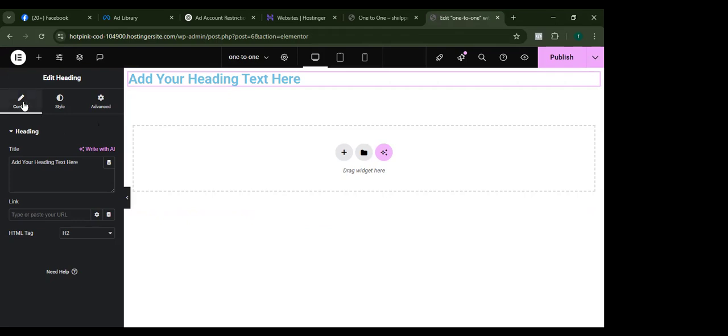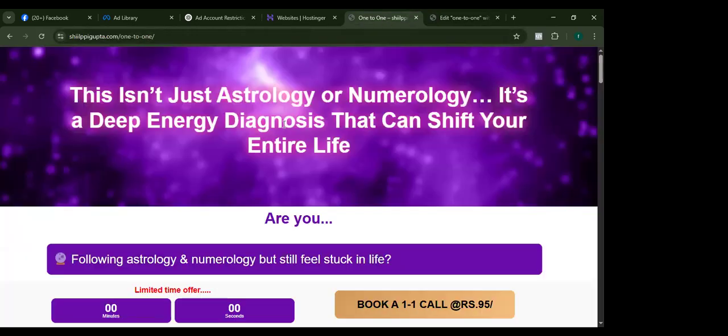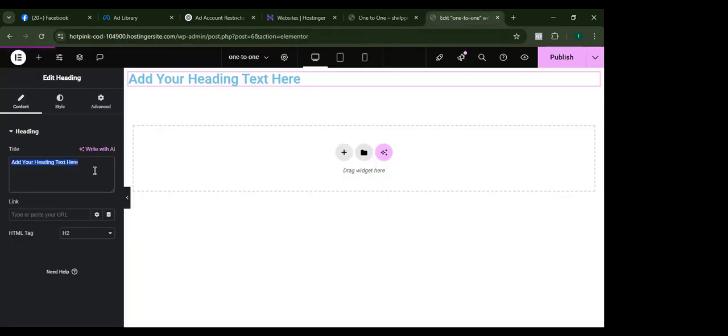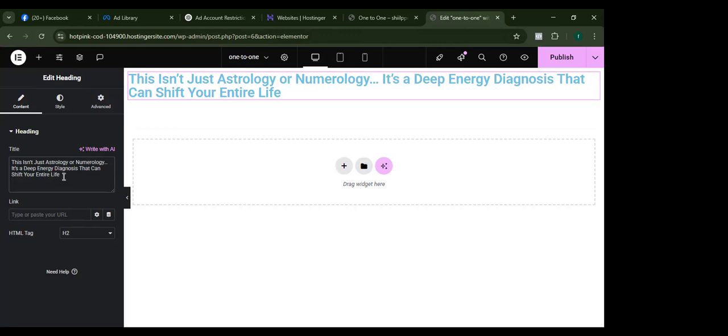So there is a content. So in case of heading edit, we have three sections. One is content, another is style, and the third one is advanced. In content, we can add or delete our content as per our choice. So here, add your heading text. So here I want this. So I'm copying here and pasting. Okay. So the heading is changed now.